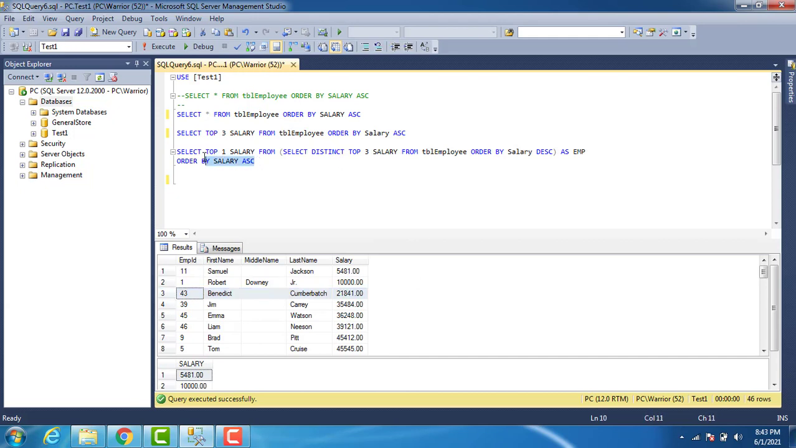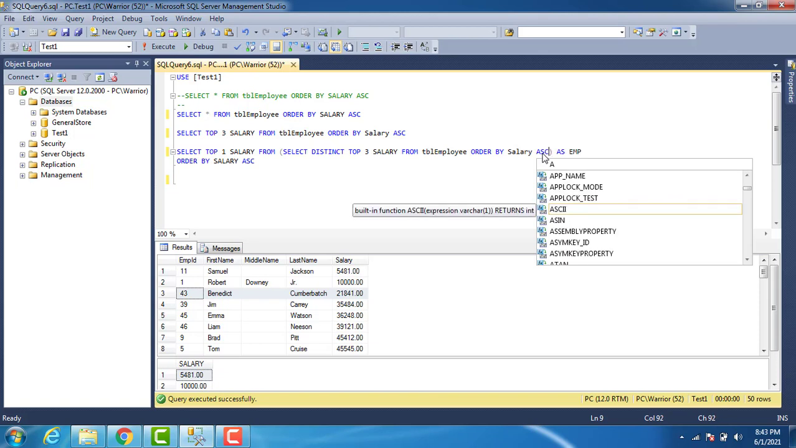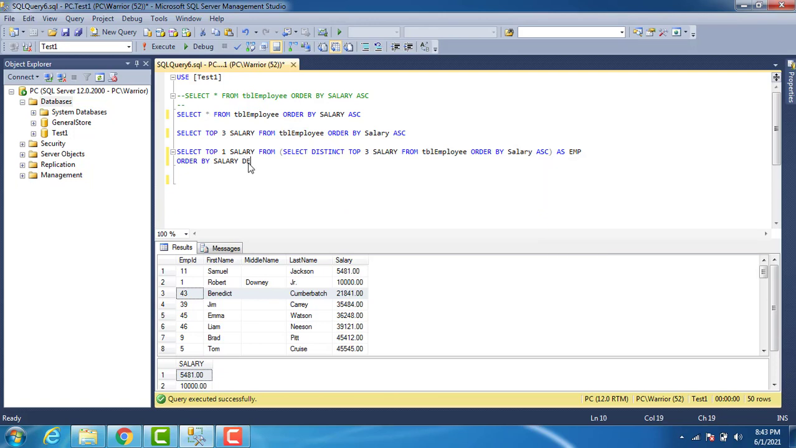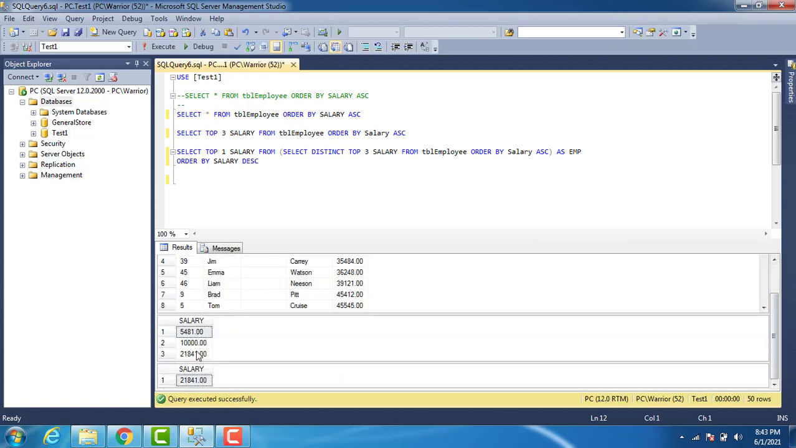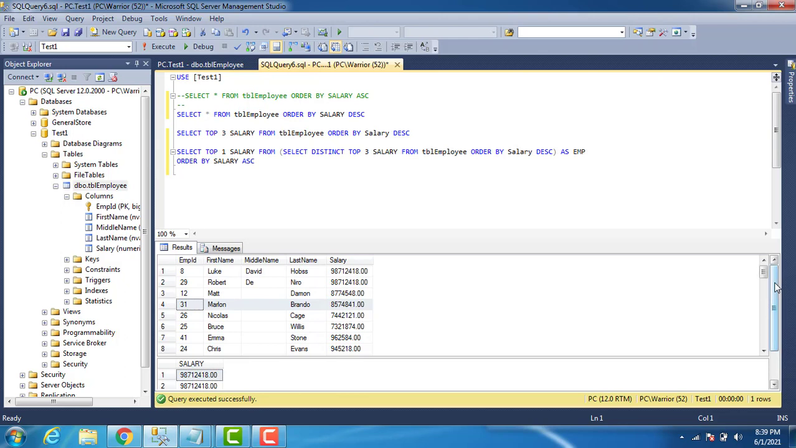Now in the existing query which we used to find the third highest salary, we just need to make a minute change: replace the descending order with ascending order and vice versa, and we will get our expected outcome. So here are the top 3 salaries, and here we got the third lowest salary.